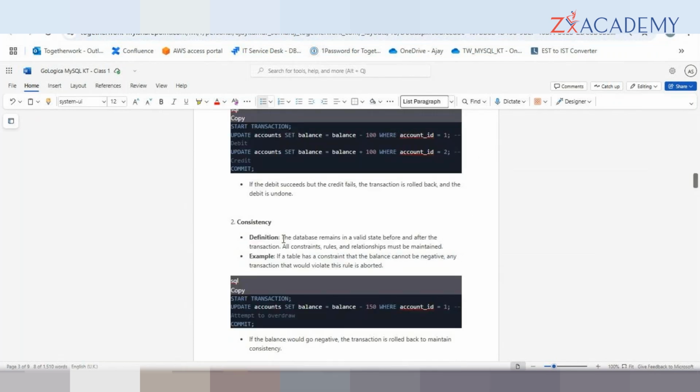Consistency is nothing but, for example, some account has a minimum balance of 500 or 10,000. If it goes below that, it will go negative. So we need to maintain consistent data. There is some valid state we need to keep. The balance cannot be negative; you should maintain this minimum amount. So we need to maintain that consistency.